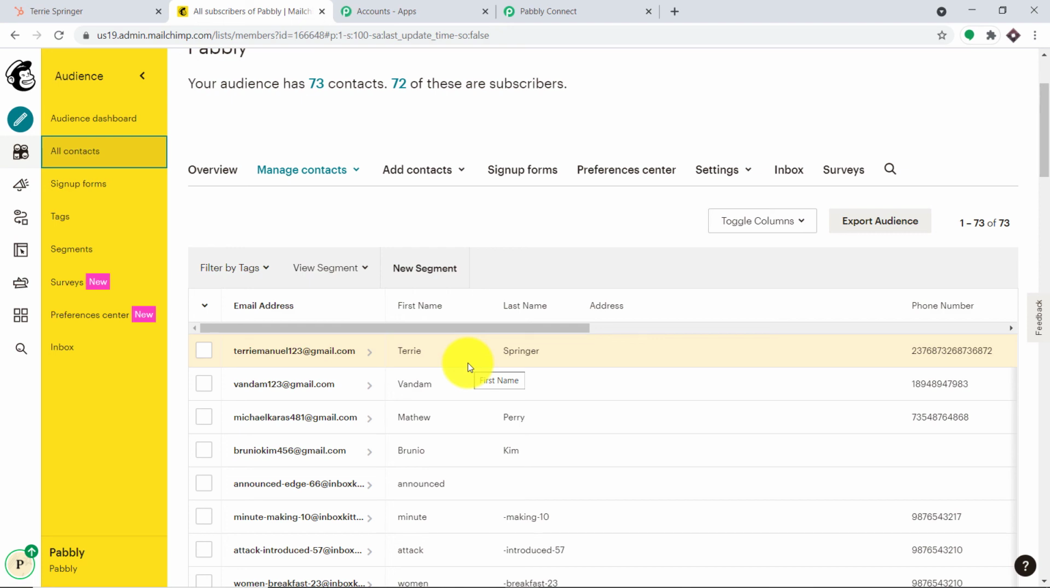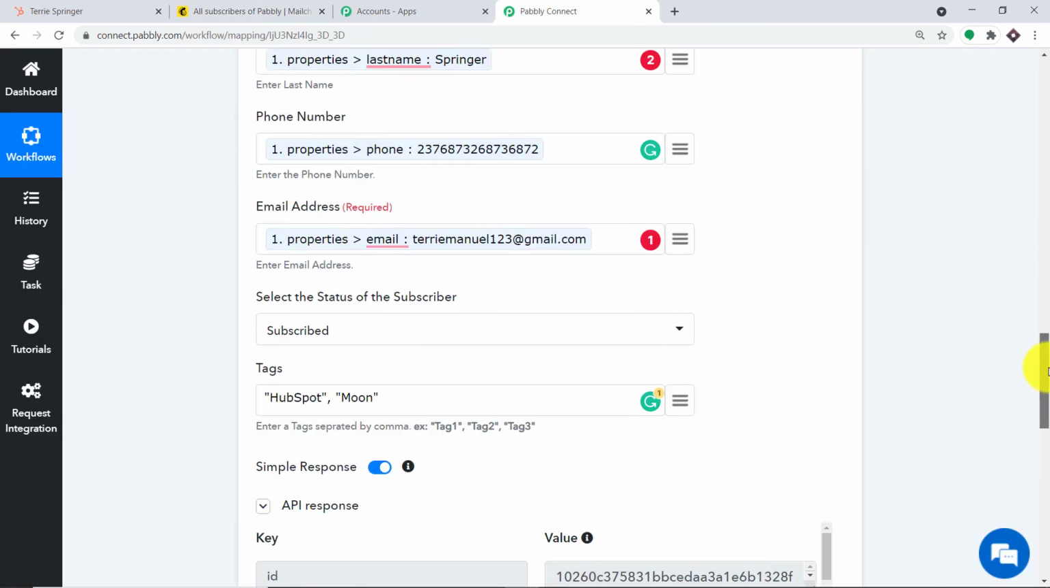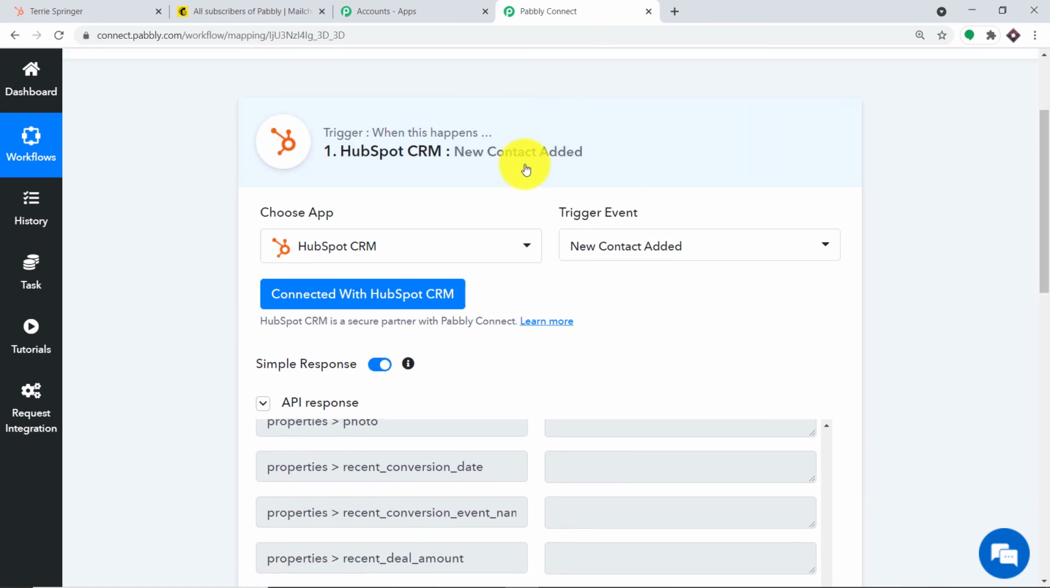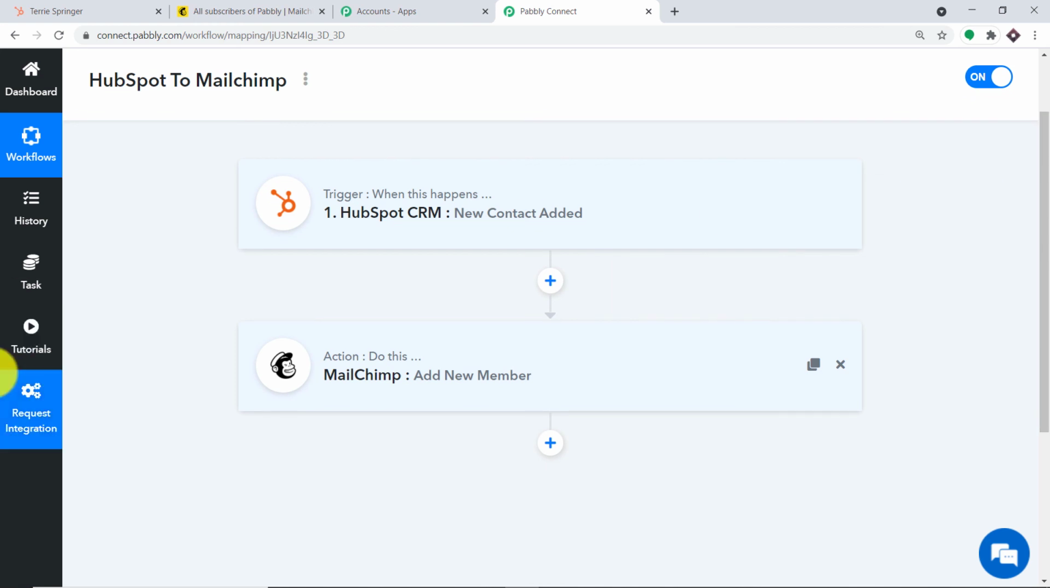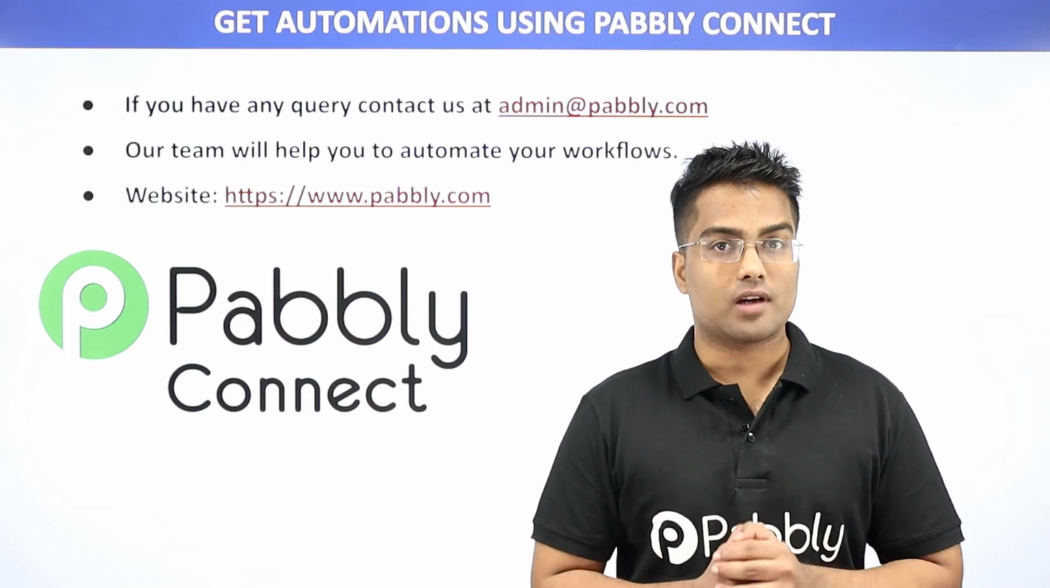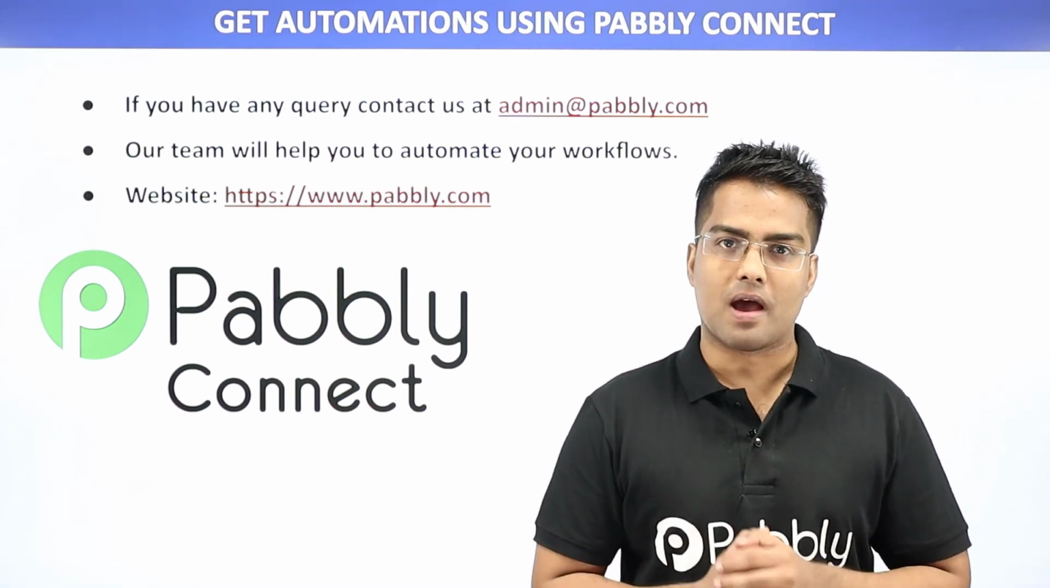Now, before you go, let me just explain the whole mechanism in a nutshell. I'm just going to minimize my action window and minimize my trigger window. Basically, this is the whole process in a nutshell. First, you integrated HubSpot to Pabbly Connect, and then you integrated Pabbly Connect to MailChimp. So now there's a perfect flow of data between HubSpot and MailChimp. Not just these two apps, you can integrate plenty of applications using Pabbly Connect.